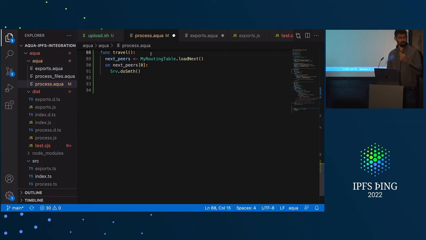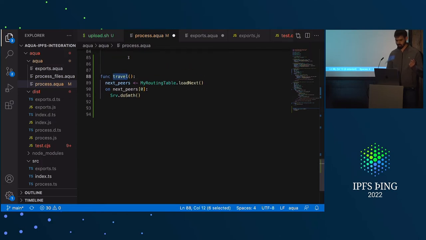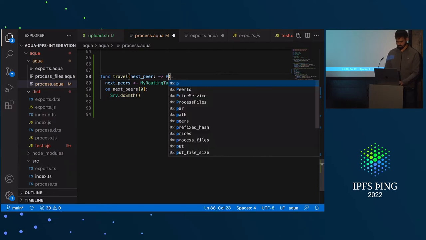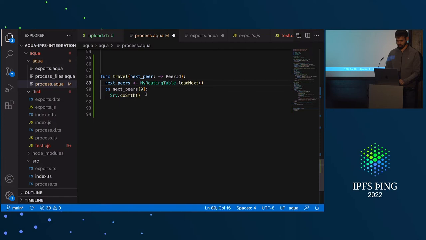Okay. So it could be done somehow like this. You have a function, the workflow that you're going to run. And as the first line, you're calling the local service, the local function, to read a list of peers as a value. Then you take the first peer, for example, move execution there and do something. This peer ID is data. It's a value. You can just use it in a variable. And in this case, you can also say next peer ID, and here you can say next peer.